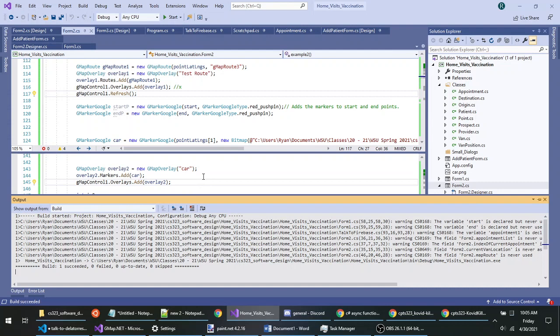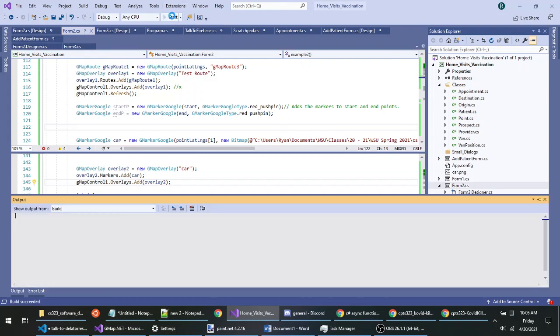Let's see. Okay, build succeeded. Let's try this. Get rid of that. There we go.